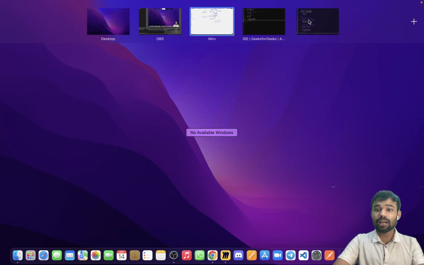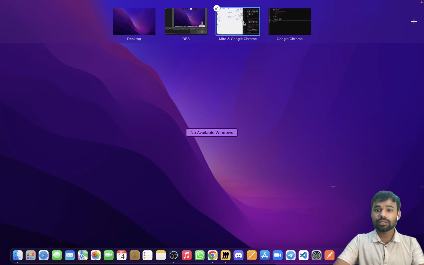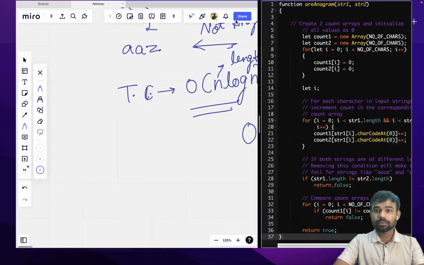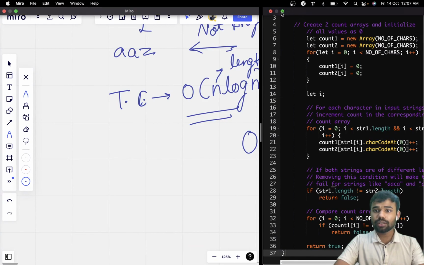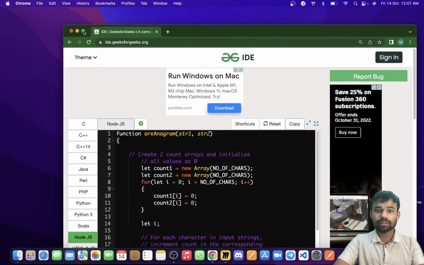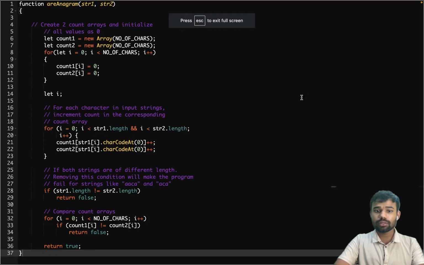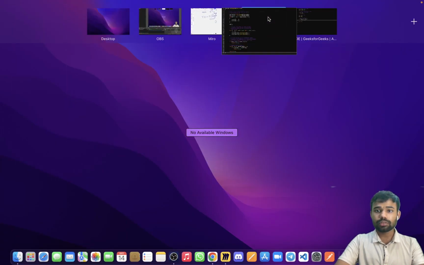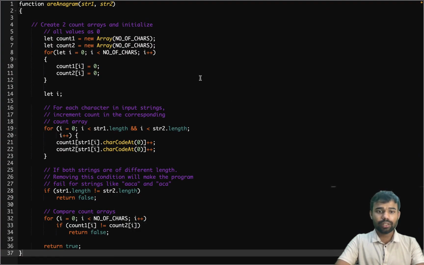And that is what I have written here. Here you can see I have written the code. Let me make it more clear to you. So this is the code I have written. Fine. So here you can see what I have done.